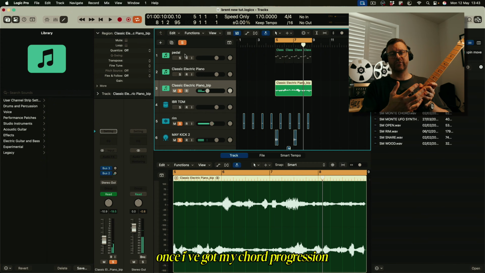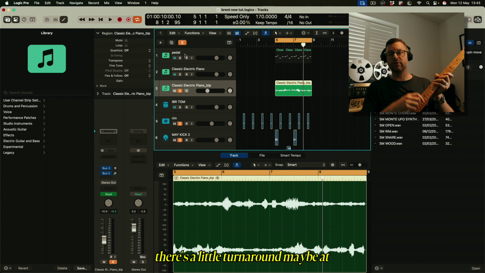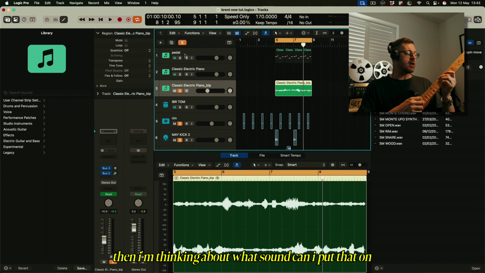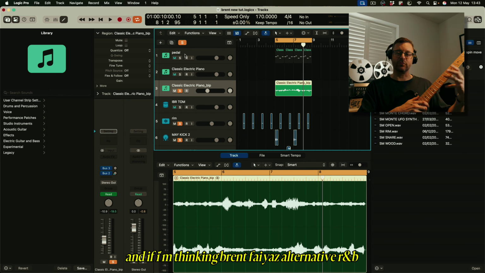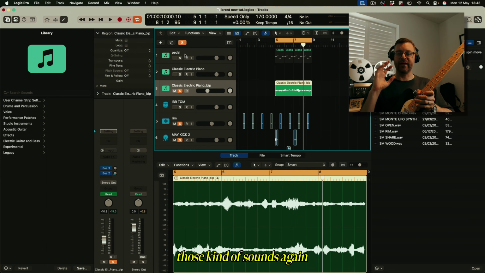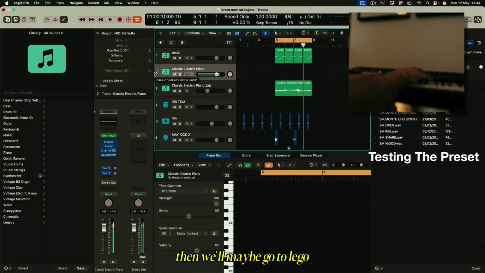Once I've got my chord progression, which I like to keep simple, mainly those two chords, there's a little turnaround, maybe at the end of every 4 or 8 bars. Then I'm thinking about what sound can I put that on, and if I'm thinking Brent Faiyaz alternative R&B, I'm thinking kind of affected, synth, dreamy, ambient, those kind of sounds. Again, Sky Keys is great for this. Sounds fire.